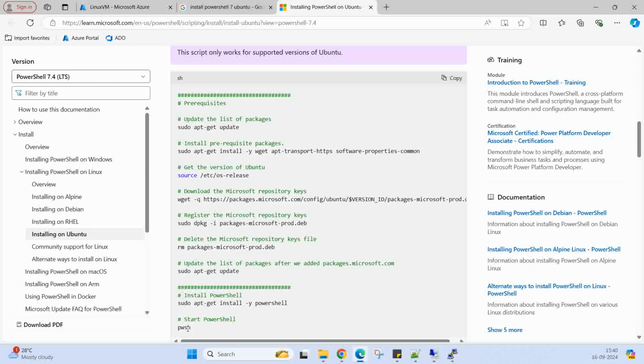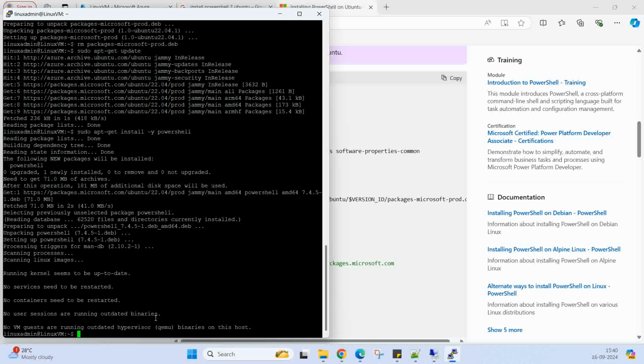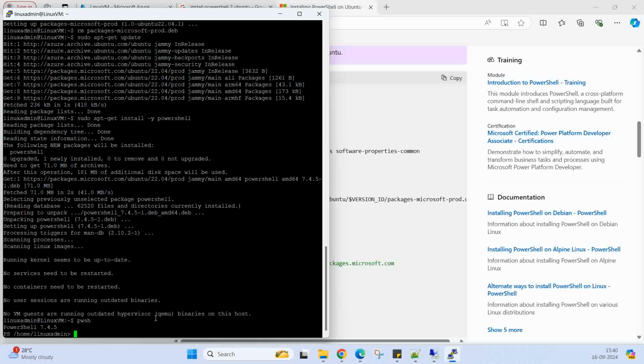So PowerShell is installed. This is PowerShell 7.4 version. For that, we have to use pwsh to see whether the PowerShell is installed or not. Yeah. So PowerShell version 7.4.5 is installed on this machine now, on this Linux virtual machine. The versions may change. As on today, this is the latest version. Now we have installed PowerShell latest version on the Ubuntu machine.